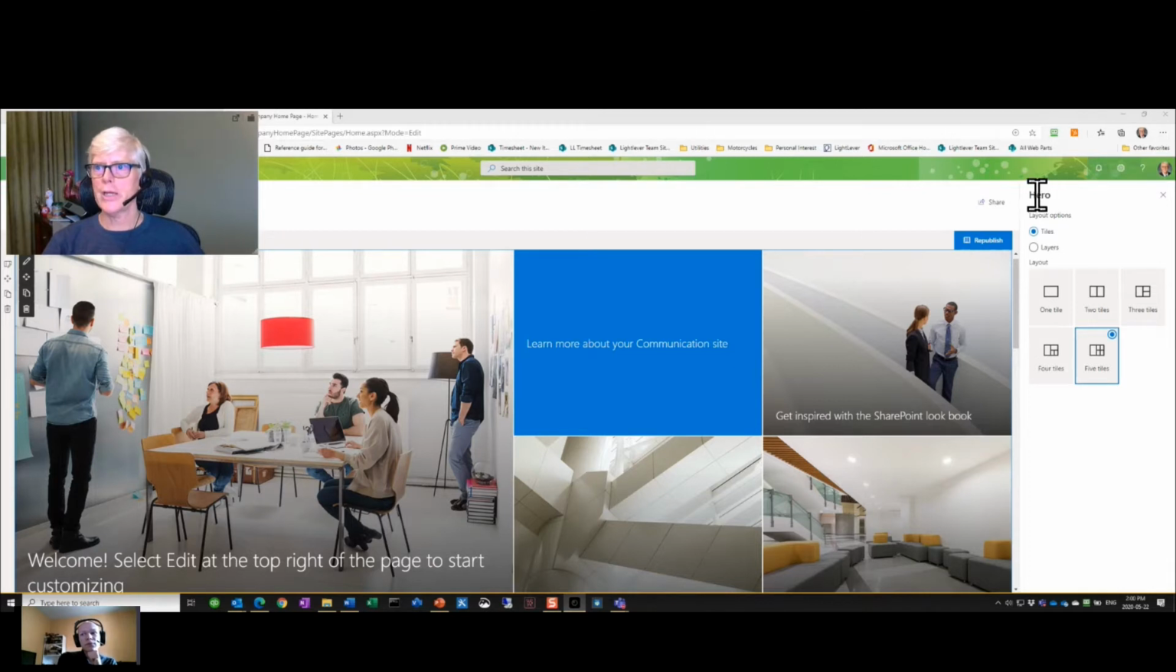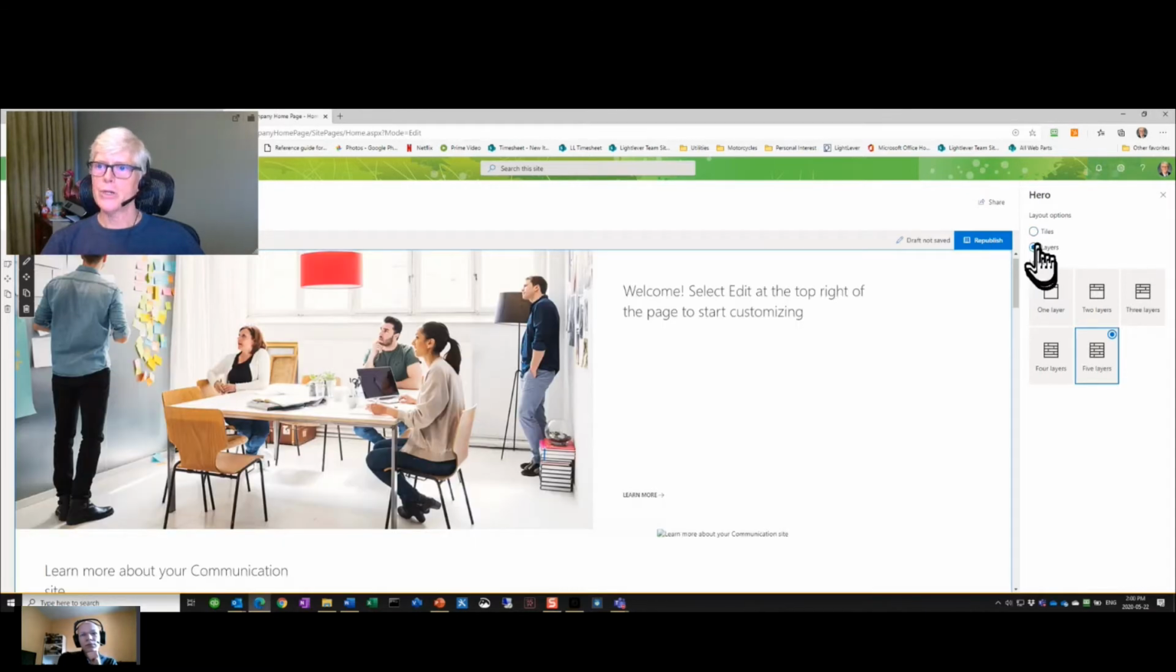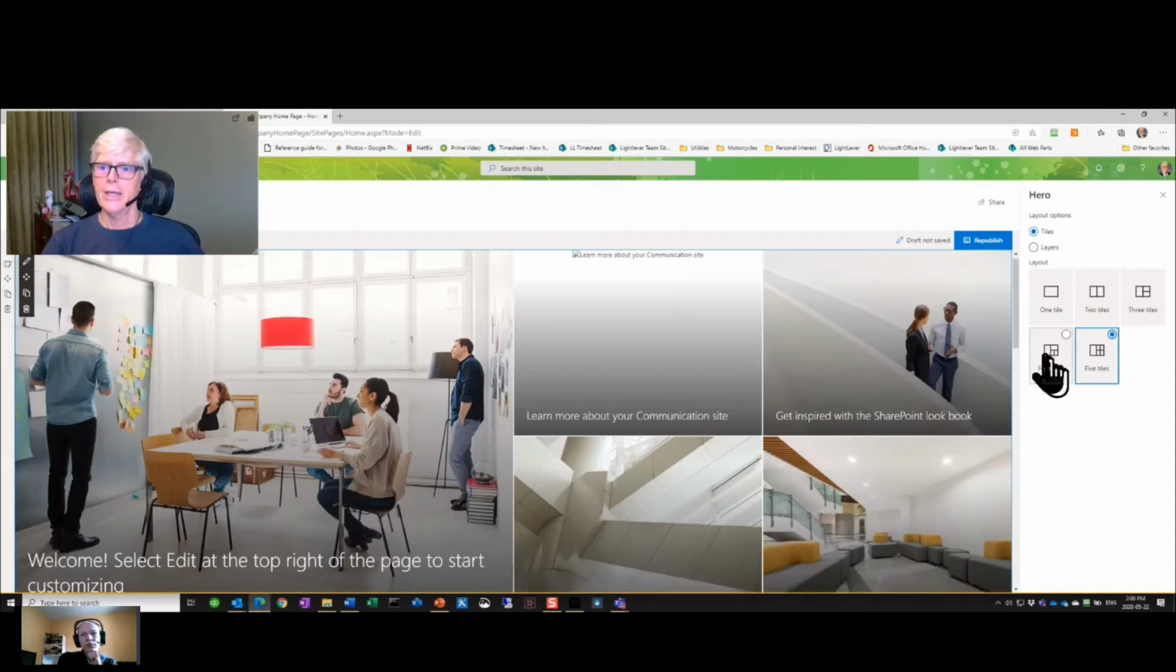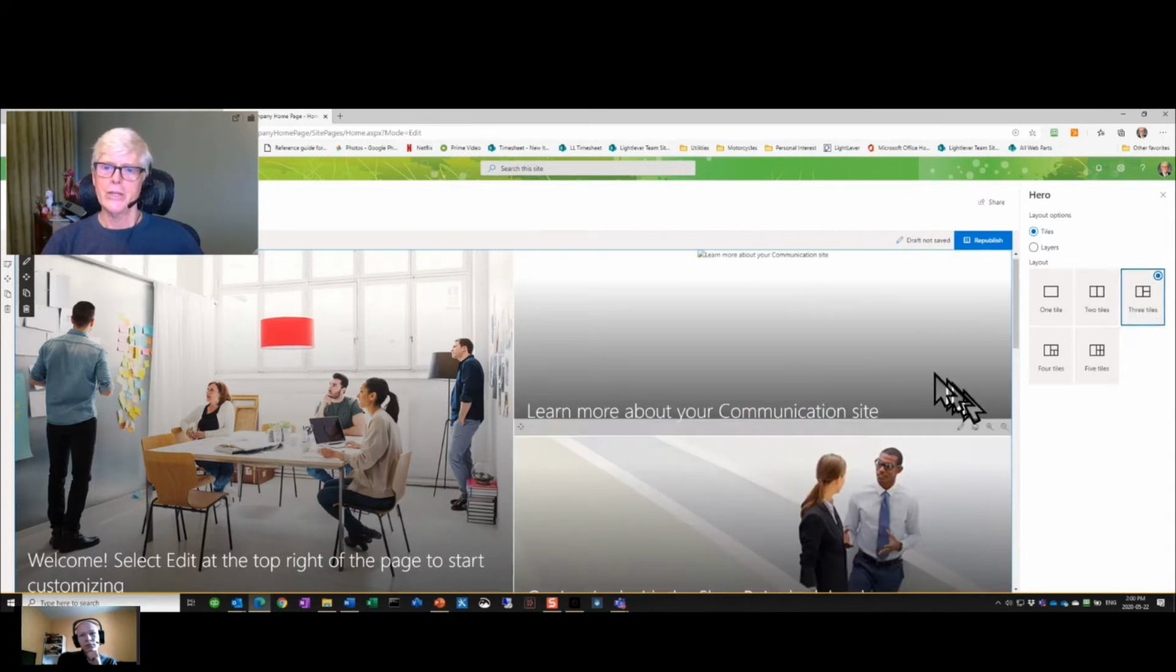In this case, we're editing a hero web part, and we have some different ways to display it. Tiles or layers. I'm going to use the tiles for this one. Currently, it's set to 5 tiles. 1, 2, 3, 4, 5. I'll set to 3 tiles. Notice now it's immediately changed. Most of these web parts are saving automatically as I'm editing.